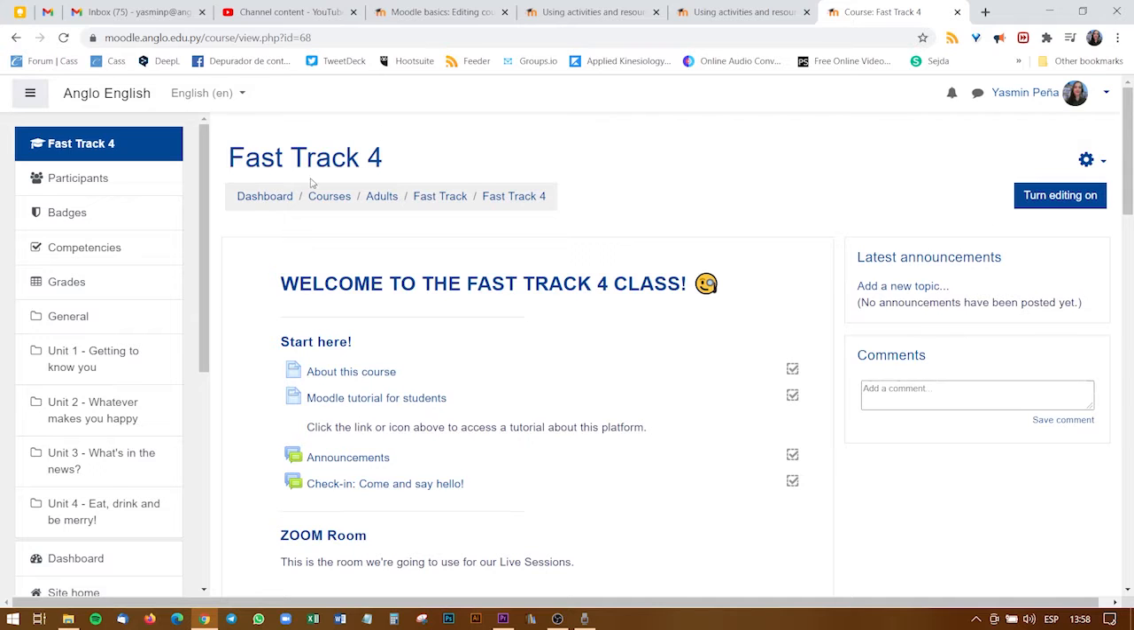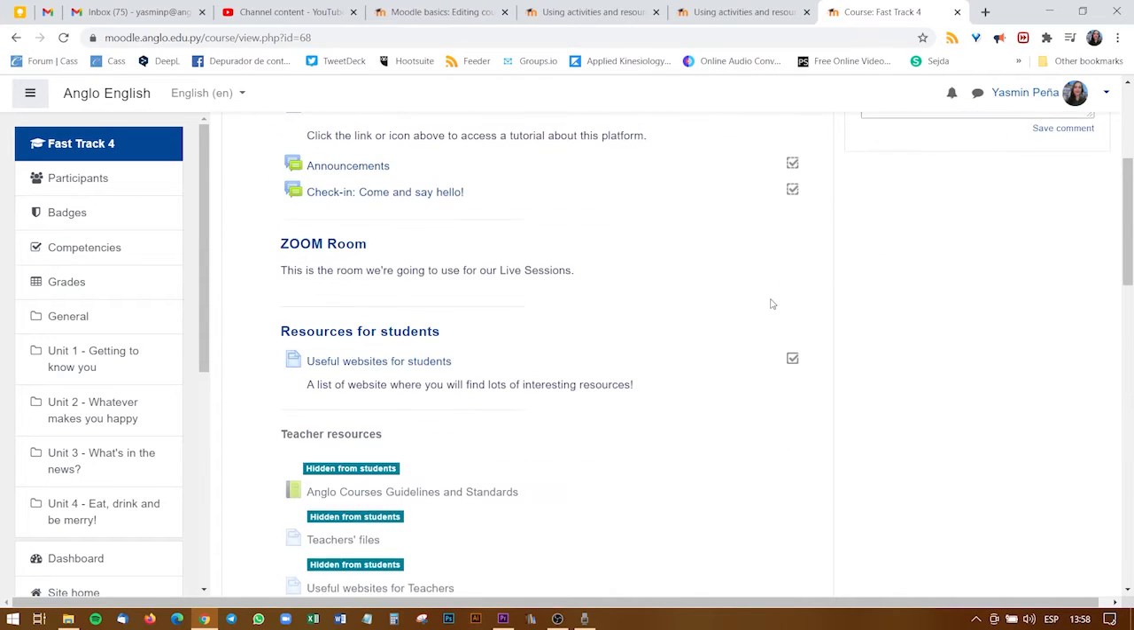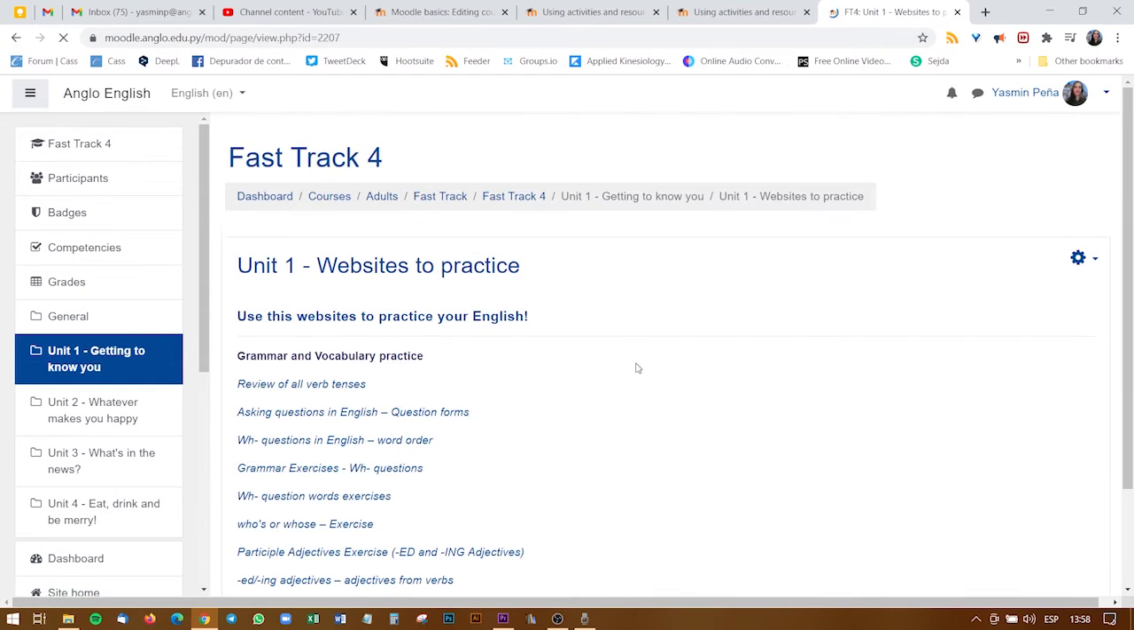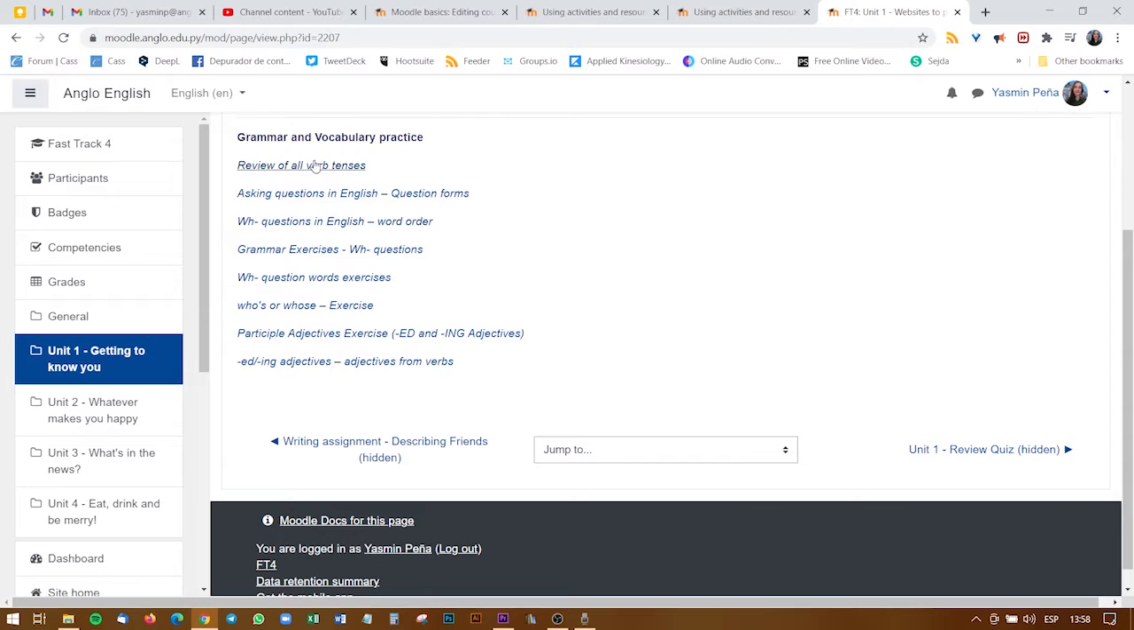This is an example of a course, and you will normally have a section, an activity there that we added for you, that is a websites to practice activity. Now, if you click on it, there is a list of websites which you can share with your students.